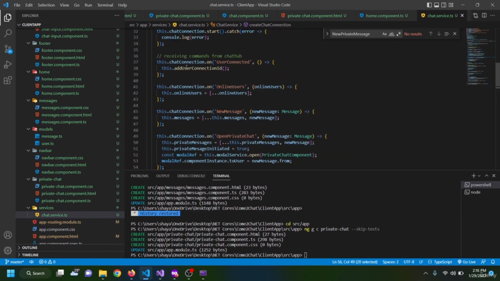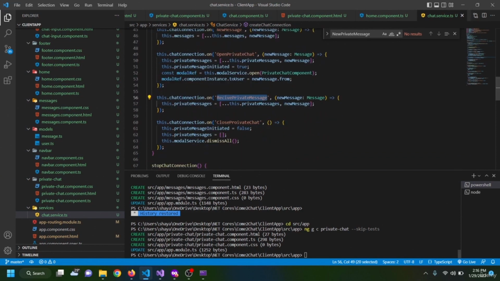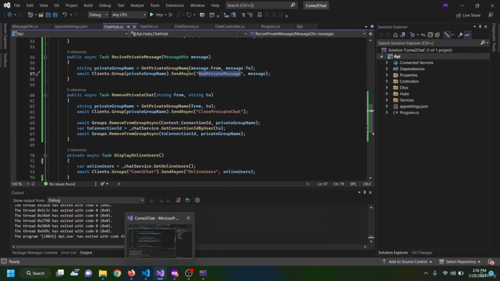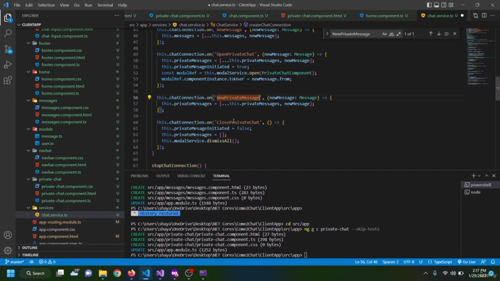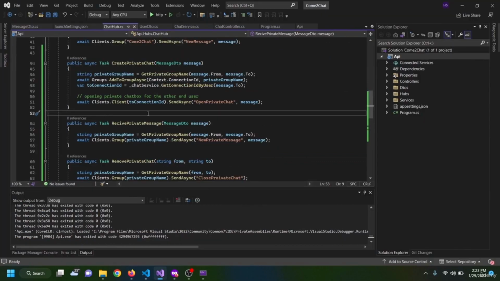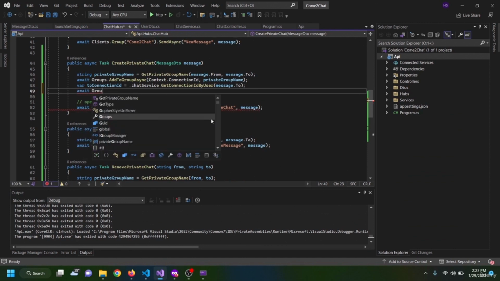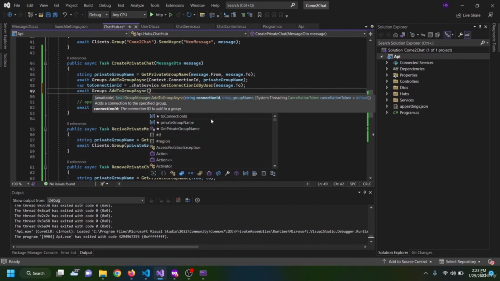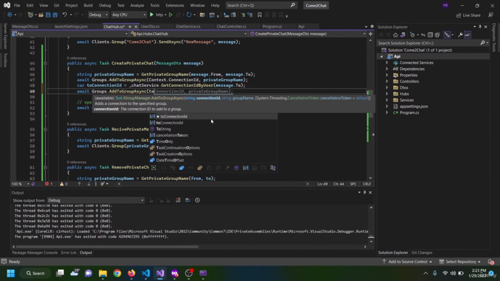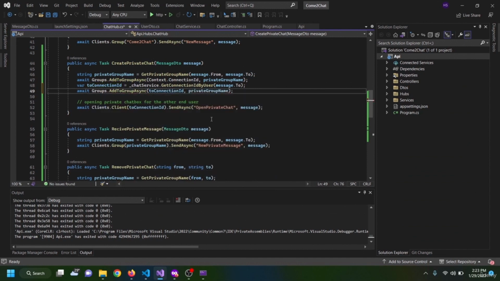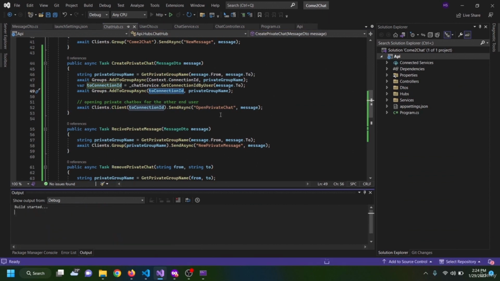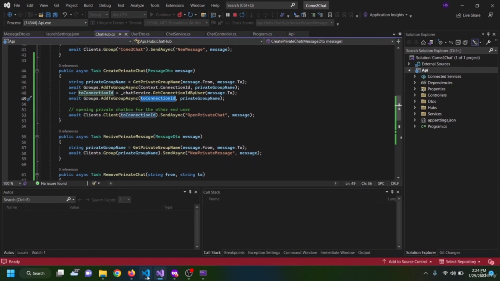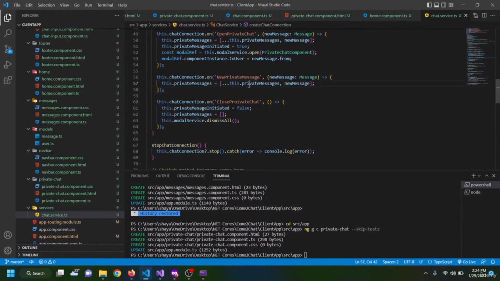So my receivePrivateMessage inside my createChatConnection should be renamed to newPrivateMessage. So I copy this from my chat hub, and instead of receivePrivateMessage, I'm going to have newPrivateMessage. So I missed something inside my chat hub. Inside my createPrivateChat, I'm going to have another await Groups.AddToGroupAsync, and then I'm going to add the toConnectionId to the private group name. So with all in place, I save my API and try to run my API, and I have saved everything inside my Angular side as well.